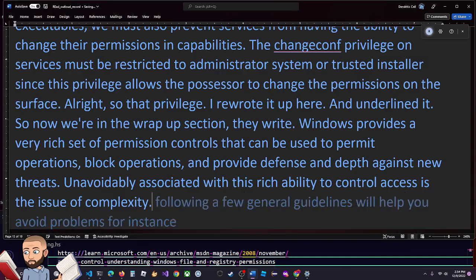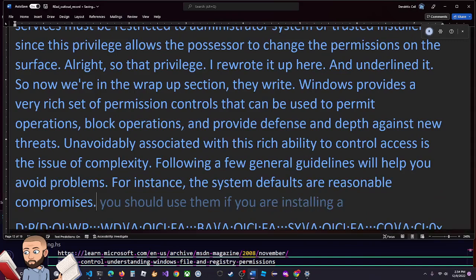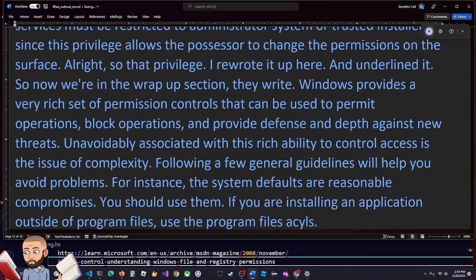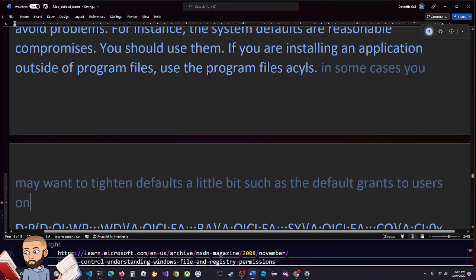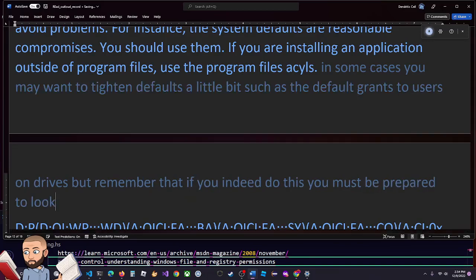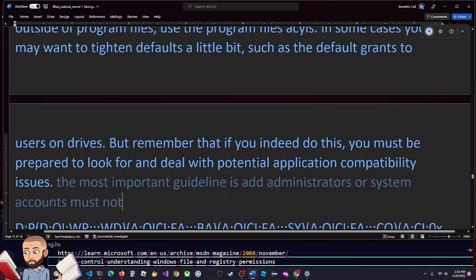For instance, the system defaults are reasonable compromises. You should use them. If you are installing an application outside of program files, use the program files ACLs. In some cases, you may want to tighten defaults a little bit, such as the default grants to users on drives. But remember that if you indeed do this, you must be prepared to look for and deal with potential application compatibility issues.